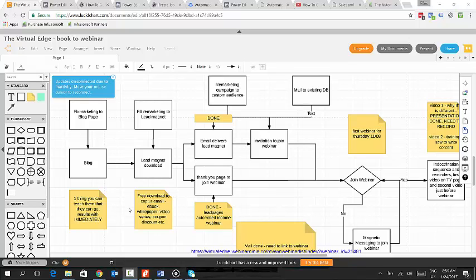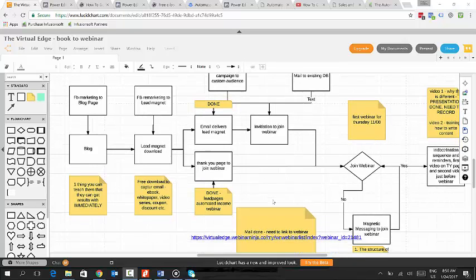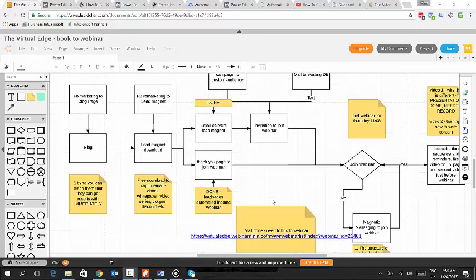Now, one of two things is going to happen. Either they're going to join the webinar or they're not going to join the webinar. Now, if they don't join the webinar, one of two things will happen. First is that they will receive emails to say, hey, thanks for downloading our lead magnet. Why don't you come and join a webinar and learn more about what we do and how we do it and how we can make this work for your business.